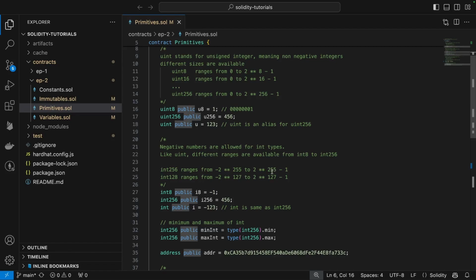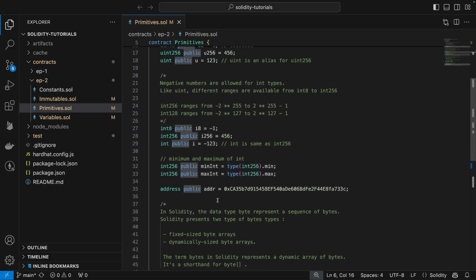And also notice how for the positive values, you subtract 1 from the range, but for negative values, it's just the exact range. So negative will be exactly negative 2 to the 255. And once again, if you just say int, it's going to be an alias for int256. This one's really handy. You're probably going to be using this quite a bit.